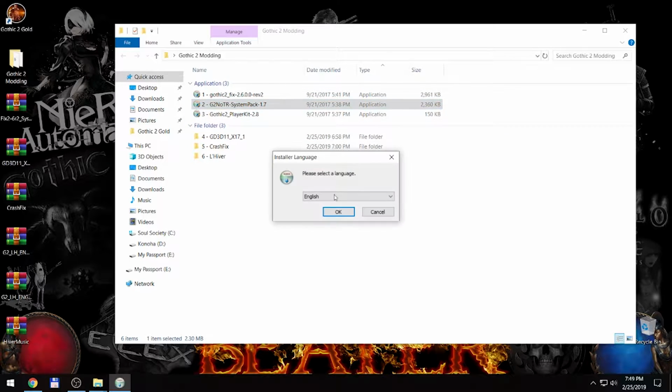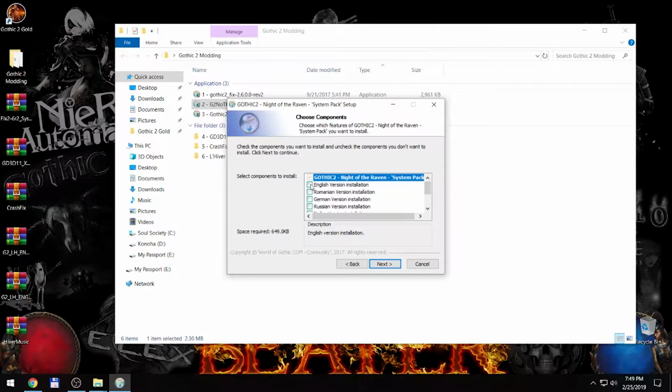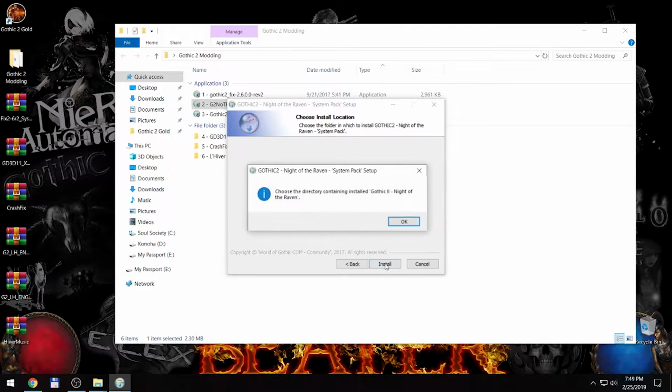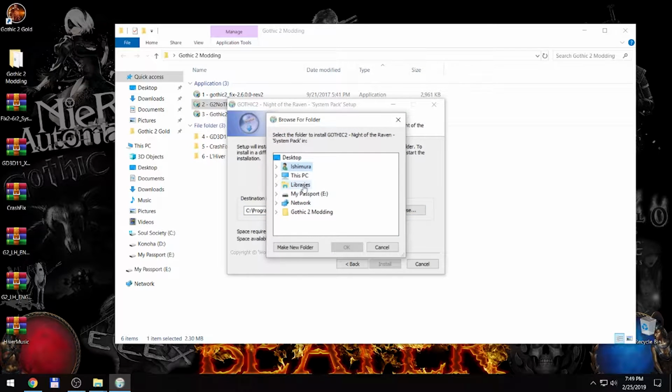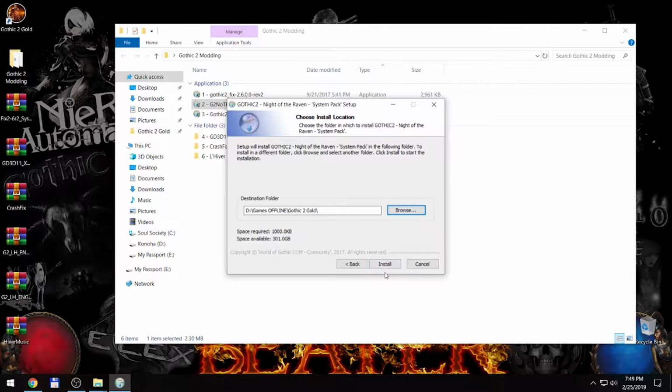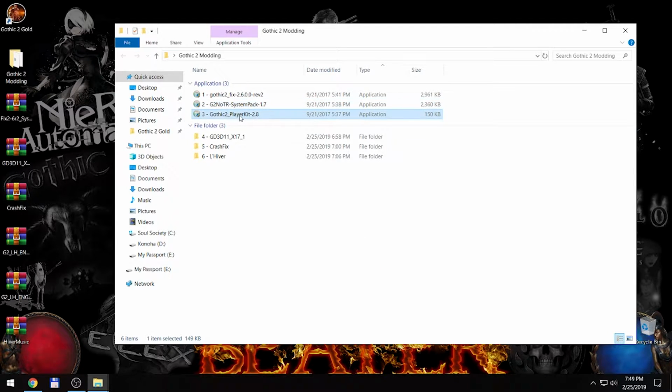Now for the SYSTEMPACK, the same thing. Here make sure you choose whichever version you would like. If you speak anything but English, you should probably select that. If not, just select in English and then next. Again, select the folder, hit install and finish. Next, the PLAYERKIT.